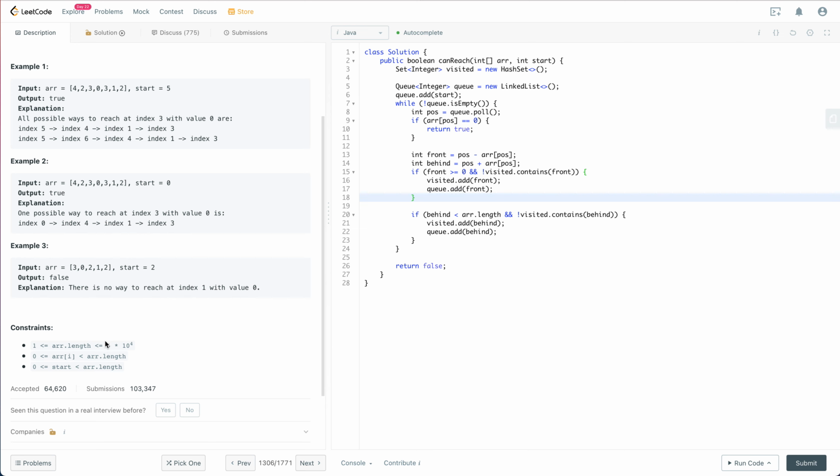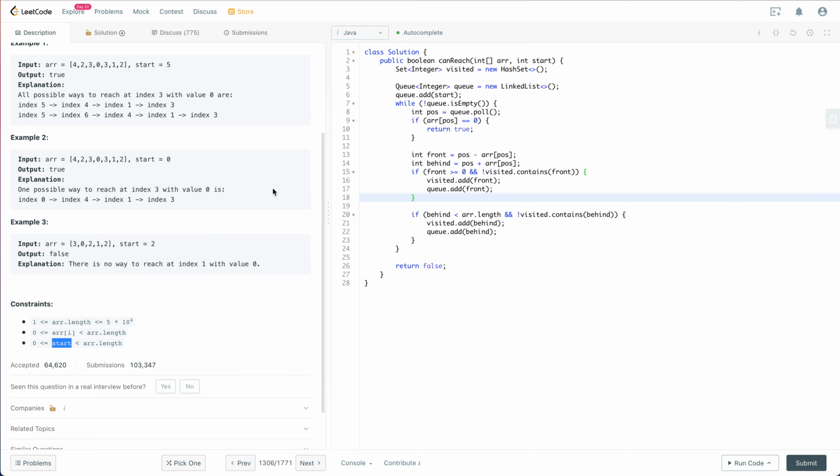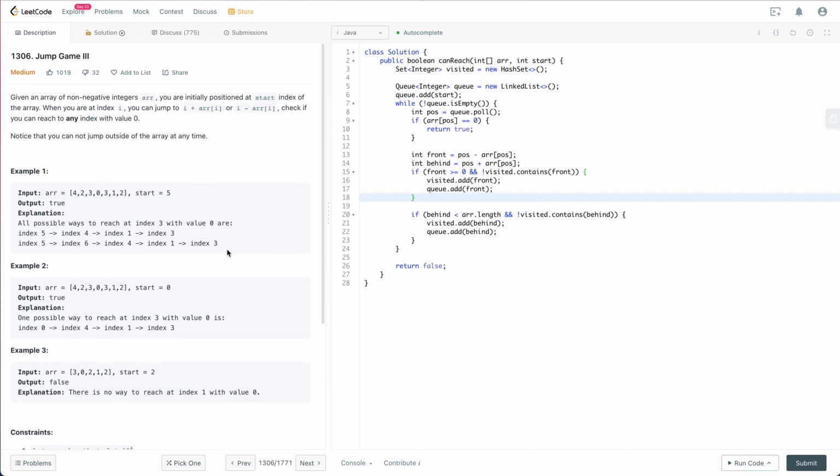So let's see the constraints. It says that arr length is between 1 and 5 * 10^4, and each number arr[i] is between 0 and arr length. Okay, so the start is within the array. So based on these constraints, I don't see any edge case that is worthwhile to consider.